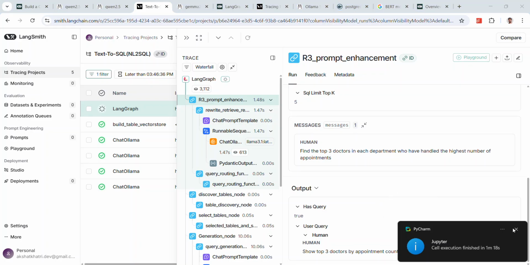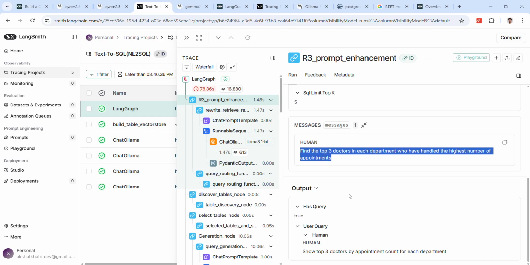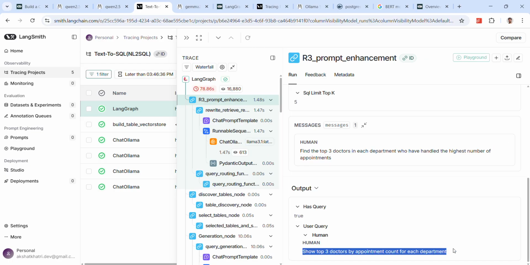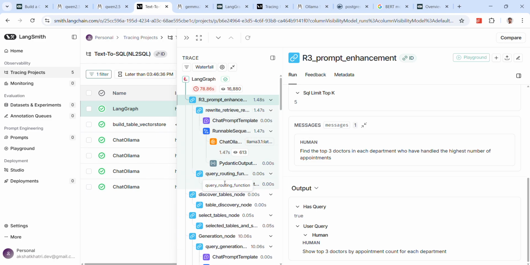See, even the cell execution finished. Okay, so what it did was filter this query into this: show top 3 doctors by appointment count for each department. If I had written something like hello, how are you, it would have filtered that also. Okay, and it outputted true. If we wrote nonsense gibberish, it would have outputted false, and then we would have probably routed directly to the final LLM call. Okay, so prompt enhancement did its work.